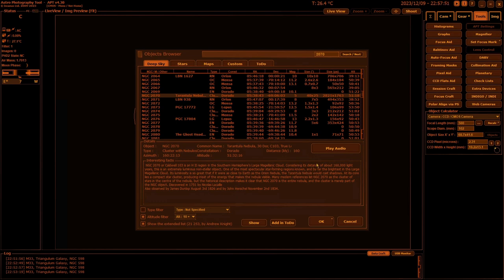I'm going to shut my mouth for a minute and just play this one for the Tarantula Nebula, so you just know what you're going to hear.